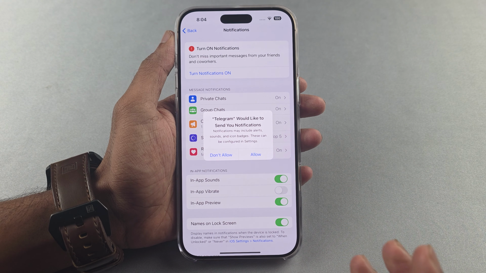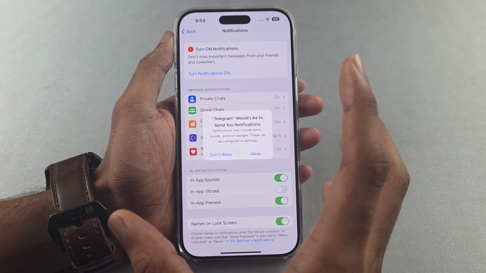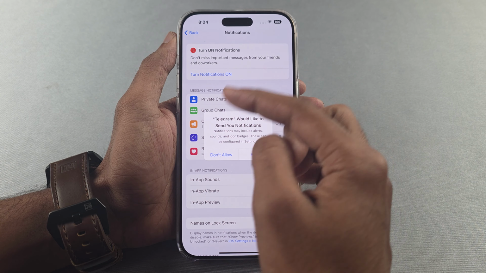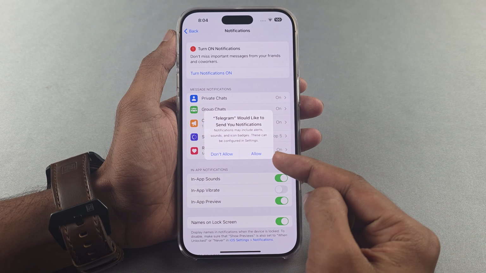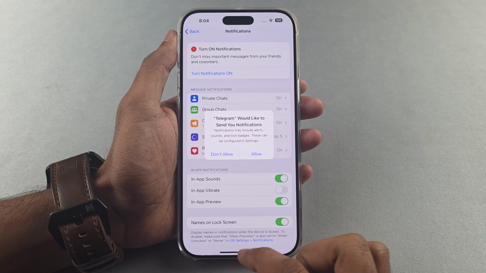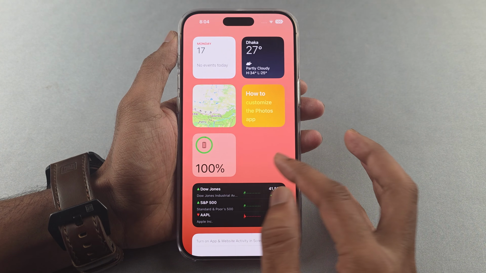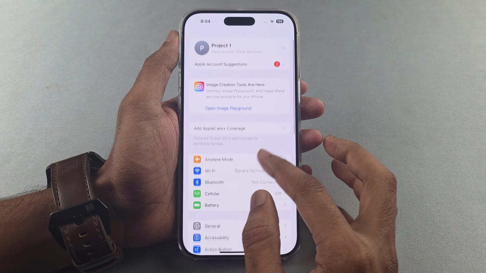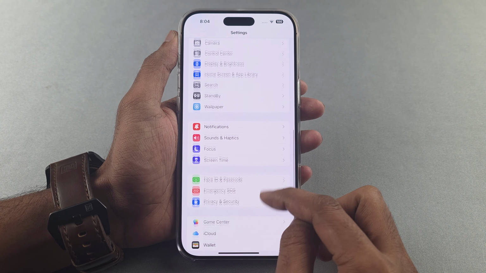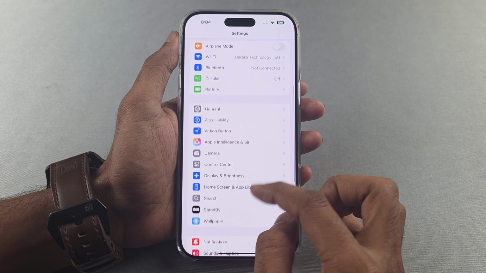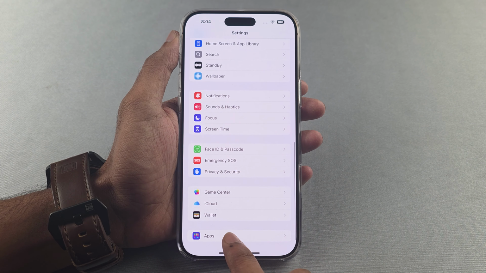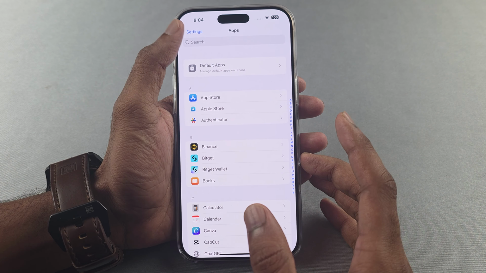Now if you don't allow notification, if you don't allow Telegram to send you notification on your device, then you just need to tap on the allow button to allow it. So let me show you where you can allow it. You just need to go to the settings and scroll all the way down until you find apps. Now tap on it and search for Telegram.